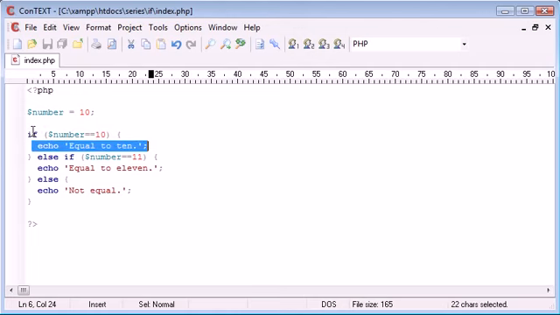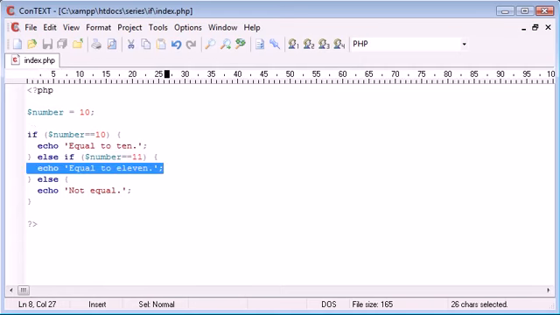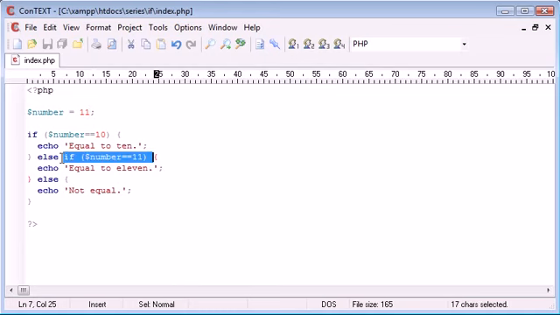So now what we're doing is we're saying, is the number equal to 10? If it is, echo out this text equal to 10. Otherwise, is this number equal to 11? And if so, we echo out the text equal to 11. Now remember, before when I changed this to 11, it said not equal. But now I've changed it to 11, this will be evaluated to true, or this here in particular will be evaluated to true, therefore this is going to be executed.